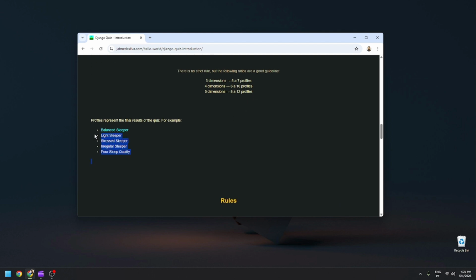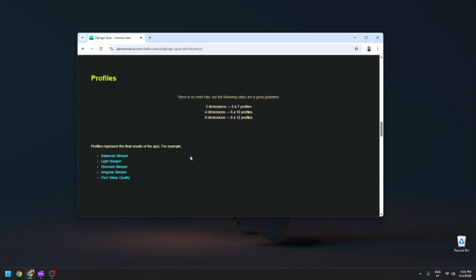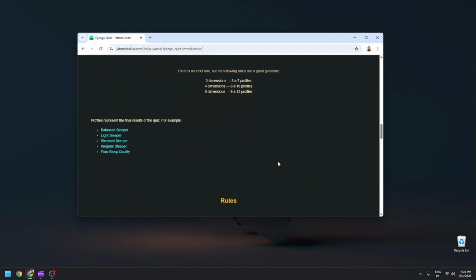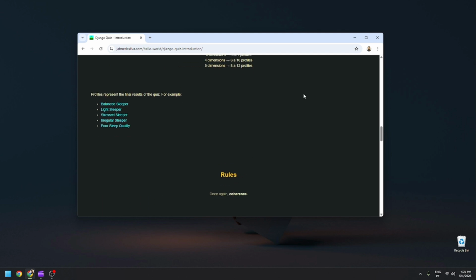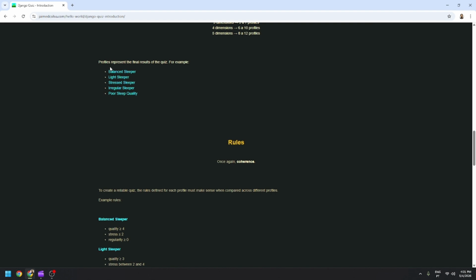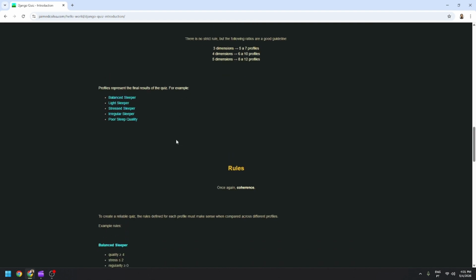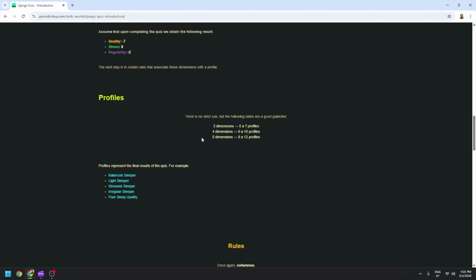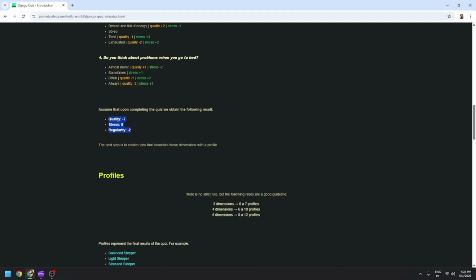It's really more of a reference to keep things healthy and balanced. So for this case, let's imagine that we have created 5 different profiles: balanced sleeper, light sleeper, stressed, irregular sleeper, and poor sleep quality. One of these will end up being the final result, but we need to associate rules to each profile so we can decide which one is activated upon having a result.